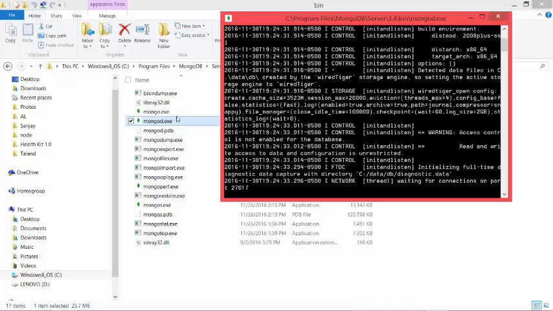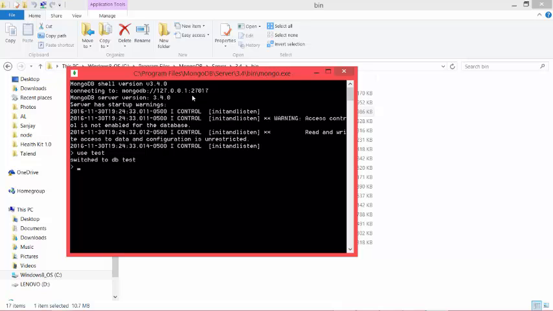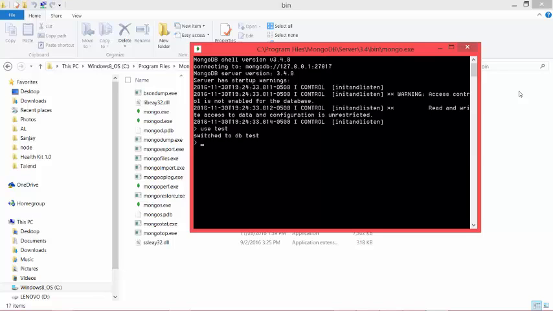So now the next step is to connect to it as a client. Either you can go to the command line, navigate to this folder and launch mongo.exe, or I can just double click on this mongo.exe. So now I'm connected to the Mongo database server, which is running on this system itself. Let's try to switch the database. Use test. It is connected to MongoDB on this IP address and port, and the version is 3.4 and all these things.